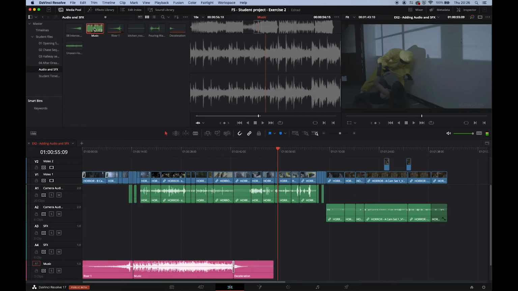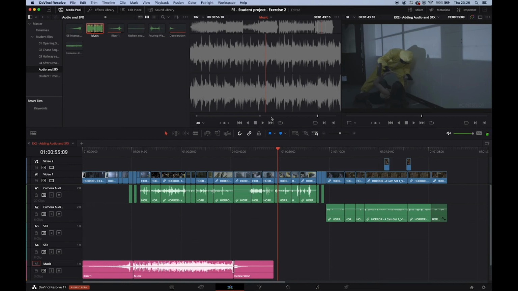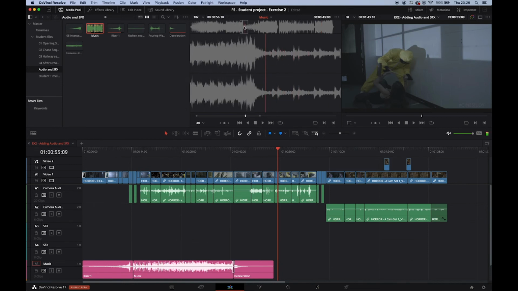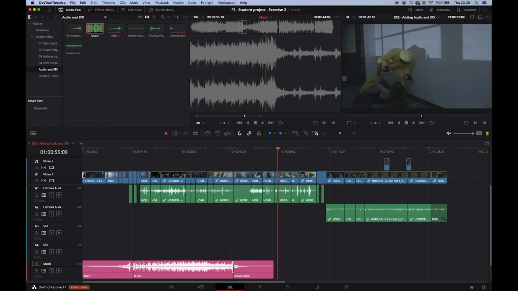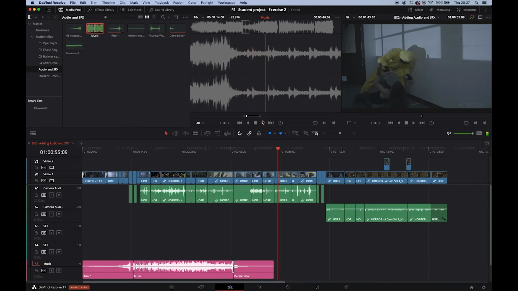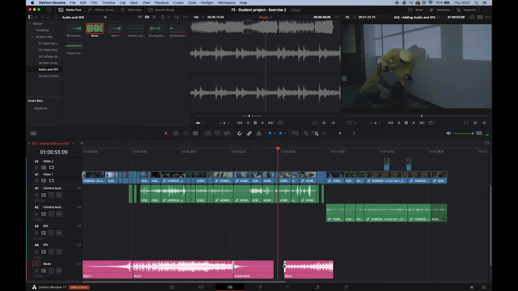Okay, so I want to bring some music back in on the next cut to start build up some tension in the sequence when she's in danger. So let's have a look through the music and find a point that works well. I think the end of this crescendo works well, so I'm going to put an in point here. Now let's put that into our timeline and have a listen to how it sounds.